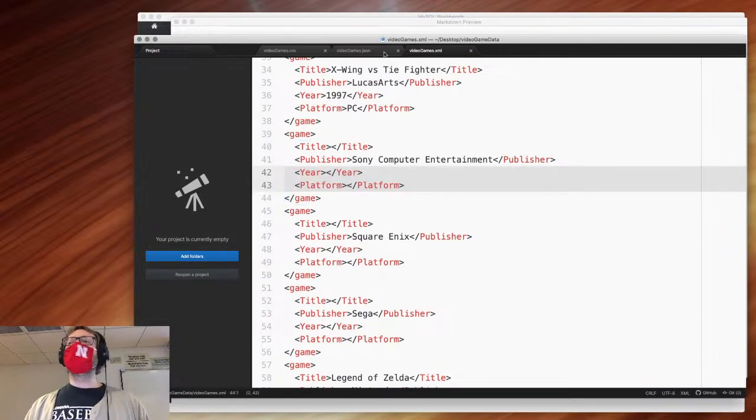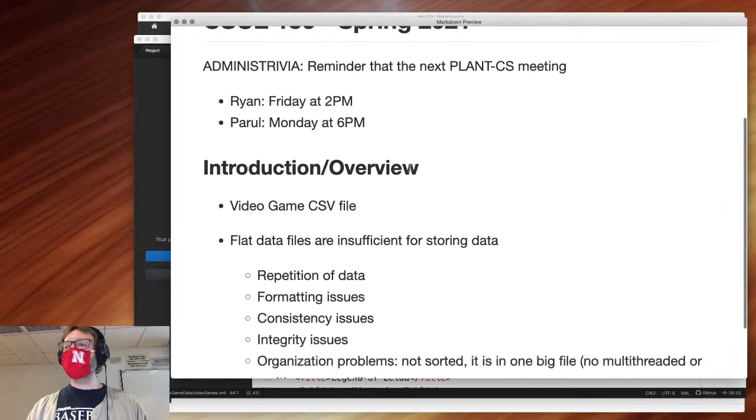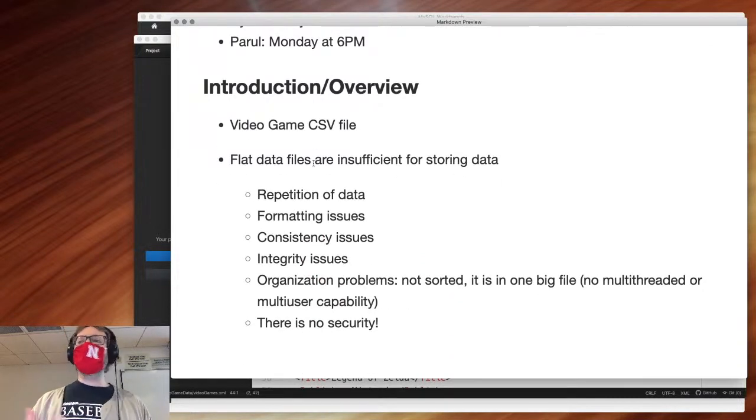All of these still fall short though, and they fall short because flat files are insufficient for storing data. There's repetition of data, right? That same year was repeated over and over again. That same publisher was repeated over and over again. There are formatting issues. Again, there's no way for us in CSV to say that this should be a number and only a number. What's to stop somebody from putting in hello, right? There's consistency issues.